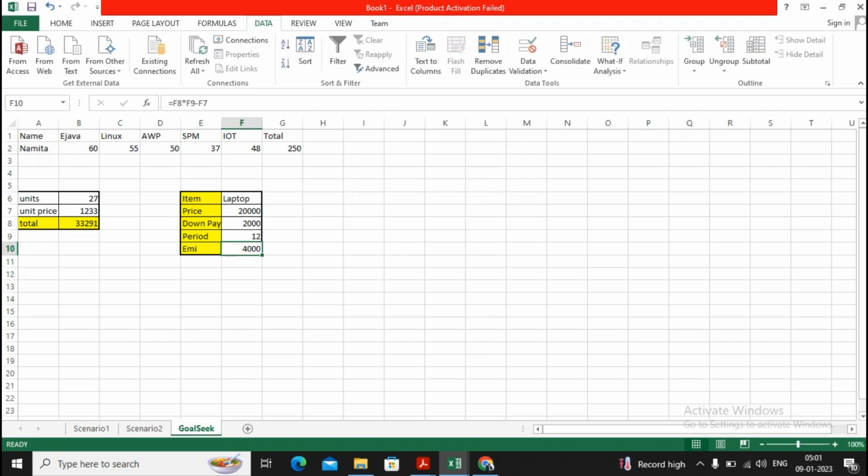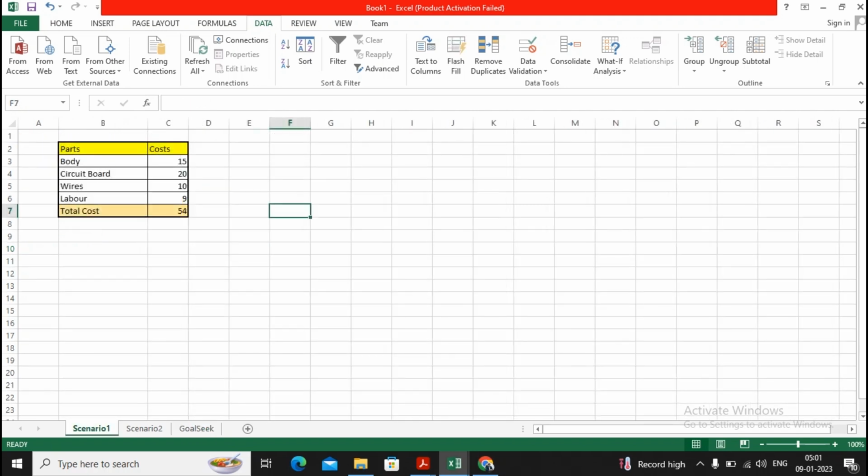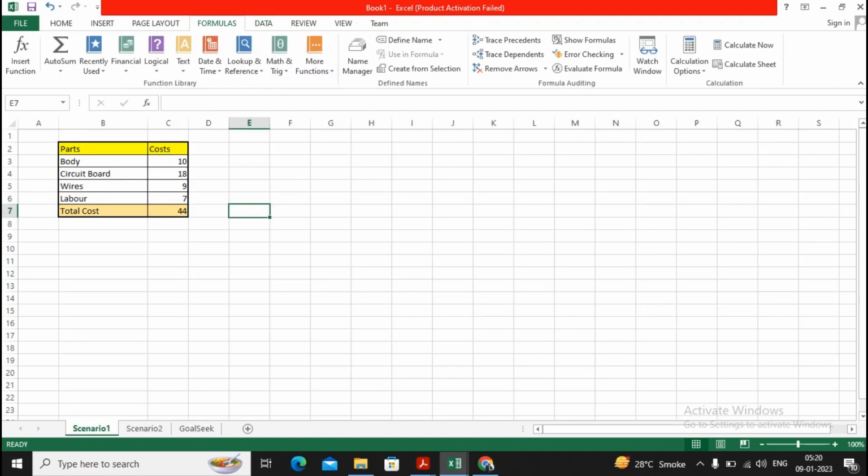Now for scenario analysis, we had gone for two other sheets. One is scenario 1, second is scenario 2. In our scenario 1, we will find two columns, one is parts and second is cost, where parts are body, circuit boards, wires, labor, and a total cost has been derived.